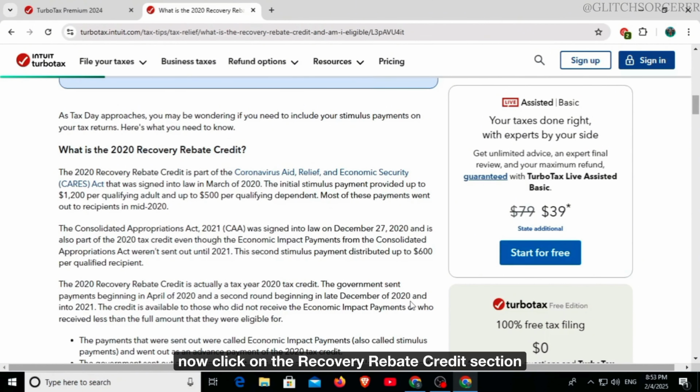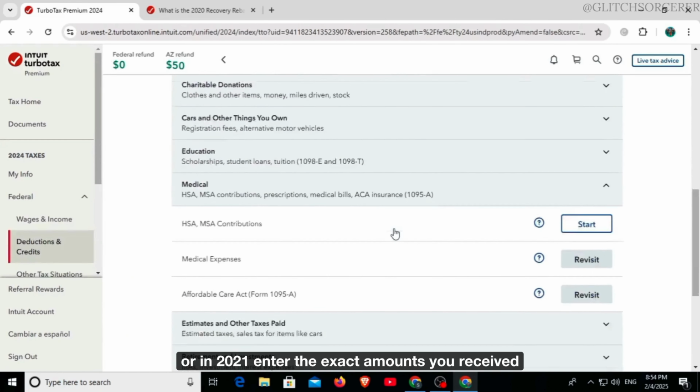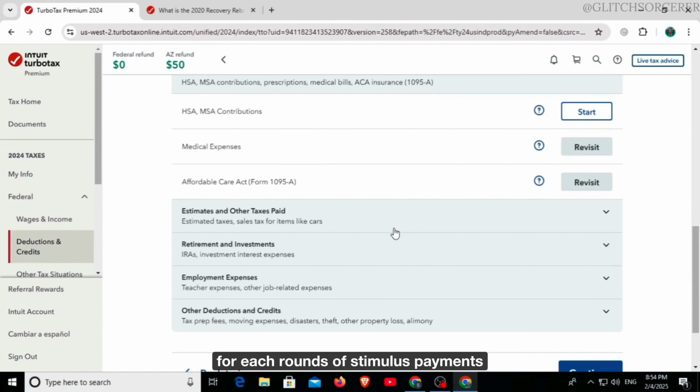Now, click on the Recovery Rebate Credit section. TurboTax will ask you if you received stimulus payments in 2020 or in 2021. Enter the exact amounts you received for each round of stimulus payments.